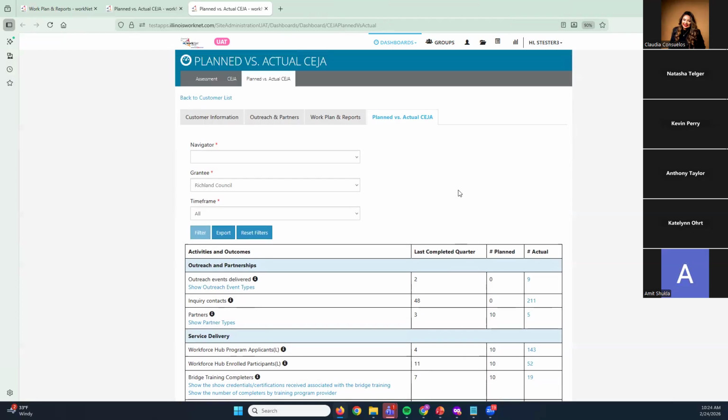This is the plan versus actual, and we're going to be updating the prompts for the filters because it's not 100% clear that, if I'm logged in as the workforce partner, I just need to select that I'm looking at it for workforce hubs. If you're a navigator, you select the navigator.